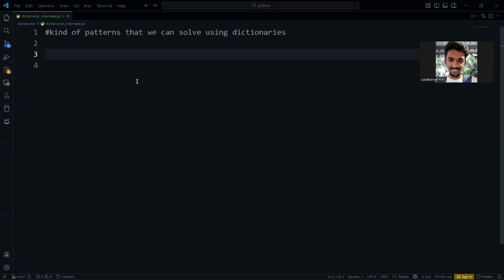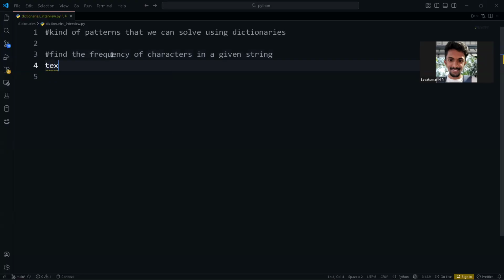Find the frequency of characters in a given string. So that will be the question. Find the frequency of characters in a given string. Now let's take a string, input text equal to, let's take programming.